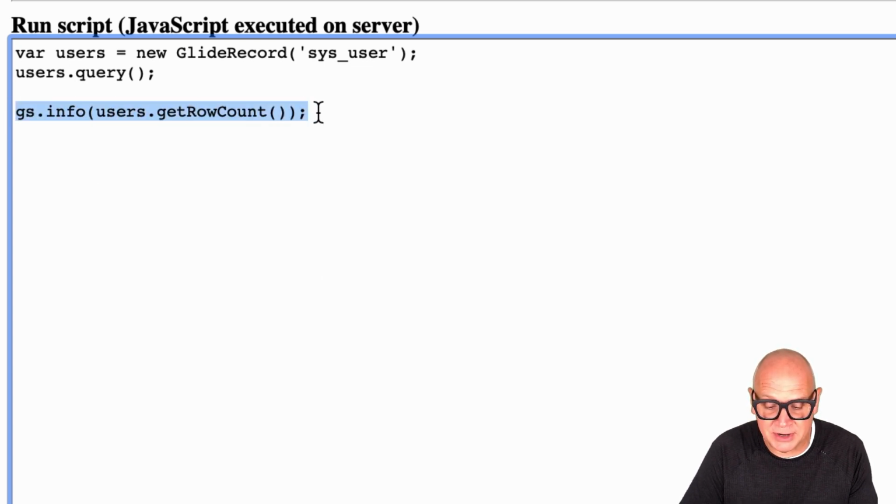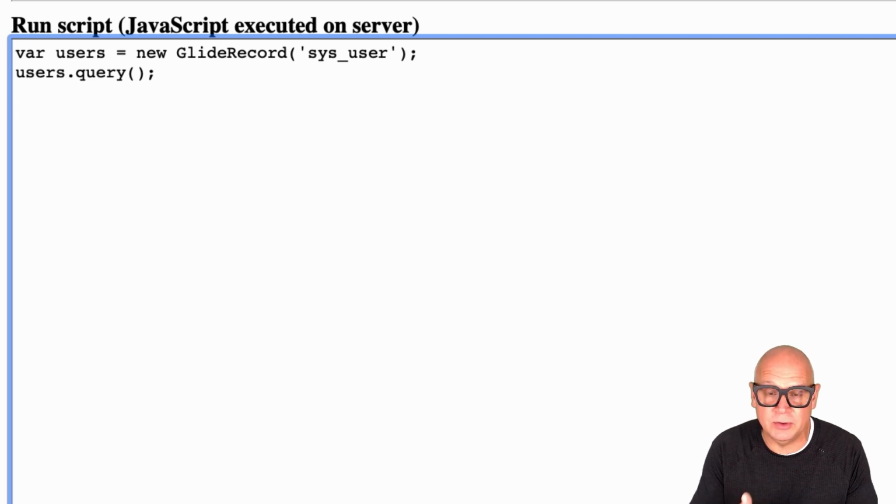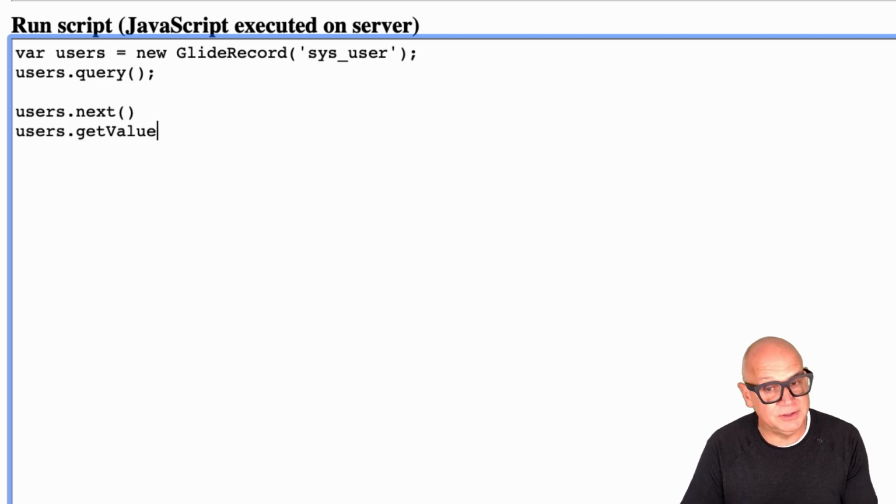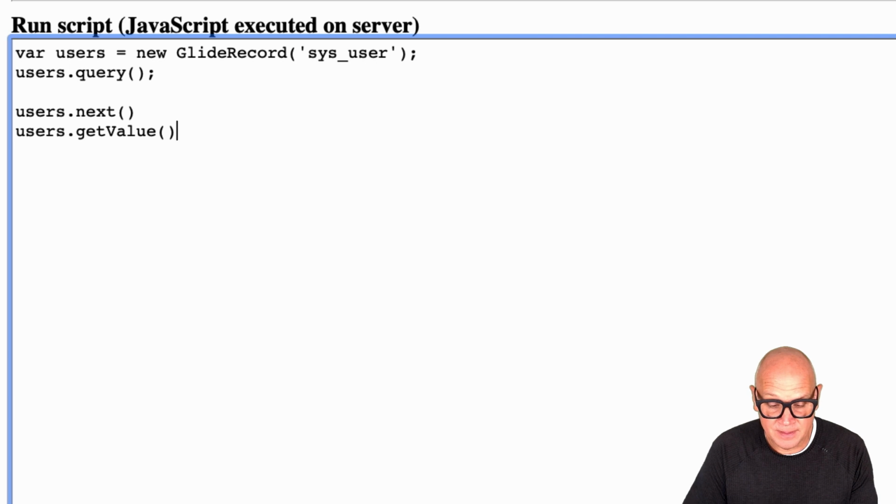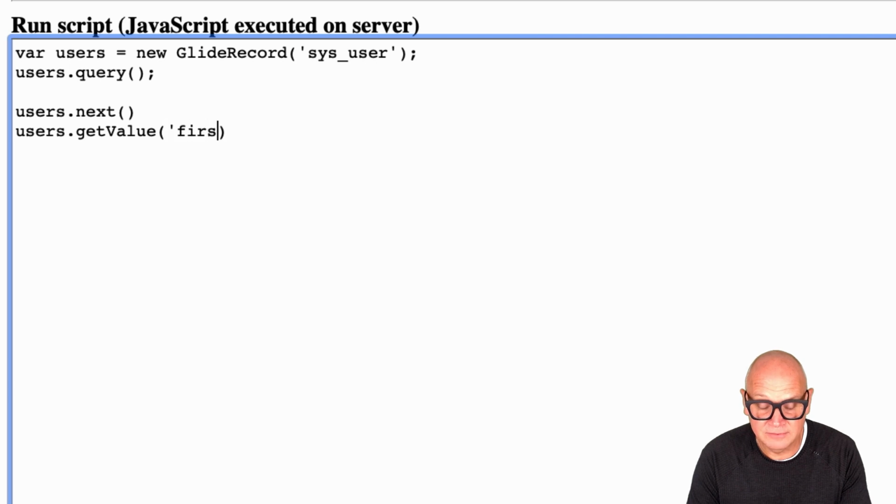First, GlideRecord has a function for pulling out the records of our query one at a time. It's called next, and it does just that, get the next record. So I can say users.next. Very good. GlideRecord also has a function for getting the data out of the record's fields. It's called getValue. You specify which field value you want by passing the field name inside the parentheses. So I can enter users.getValue, and then we'll tell it first_name. If you remember, that was the name of our first name field.